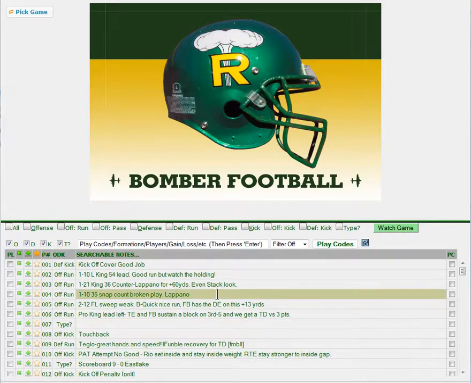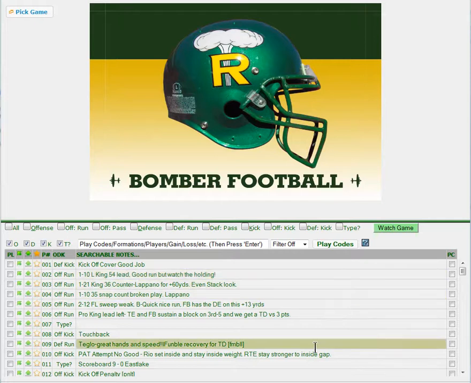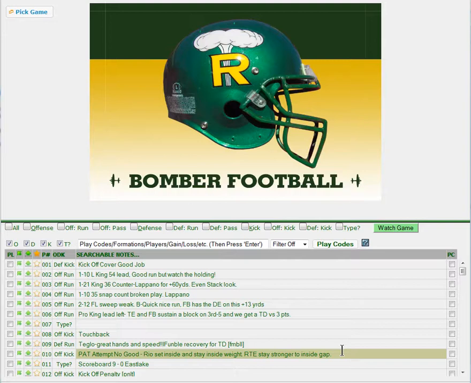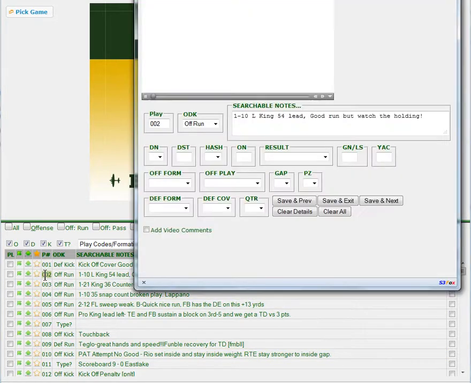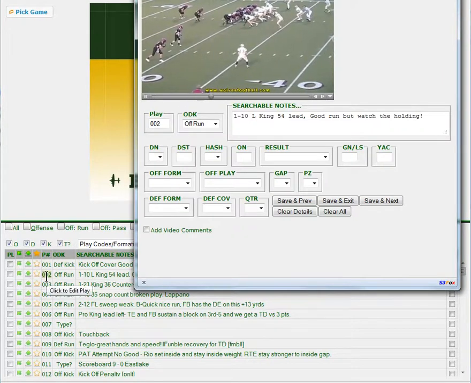So basically, what we're trying to do is reserve as much space as we can for the searchable notes. So if there's nothing else to show, then this whole column here is set up for the searchable notes. But let's go in here and I'm going to show you how to add additional information. So we call up a play by clicking on one of these play numbers.